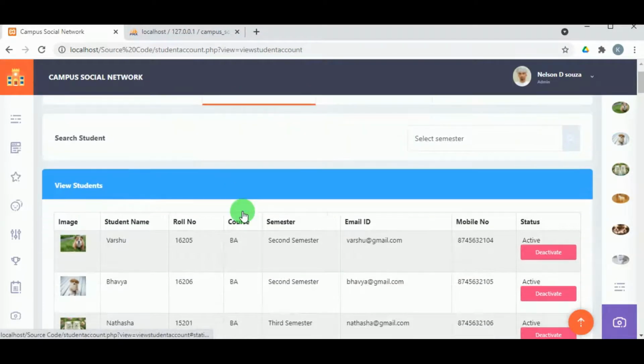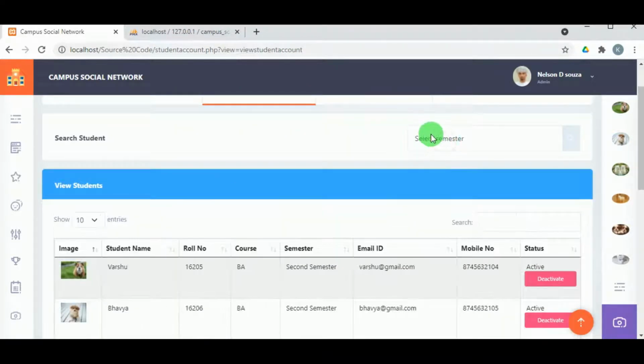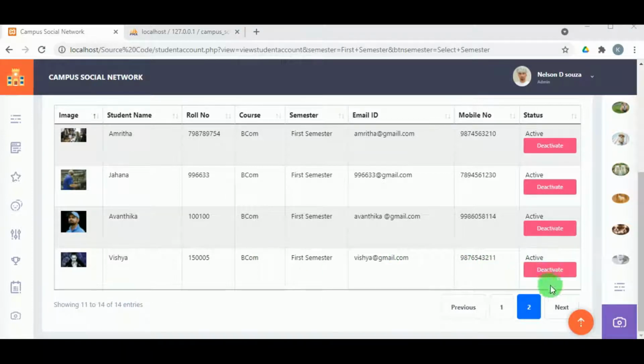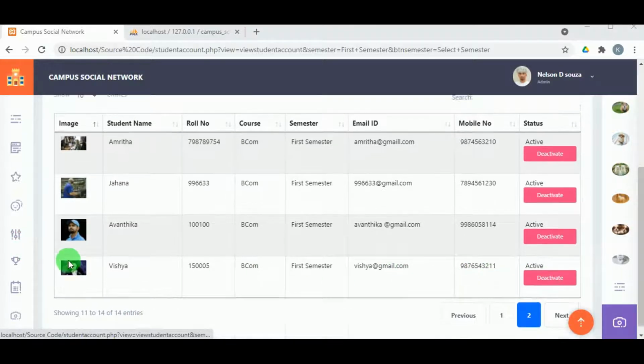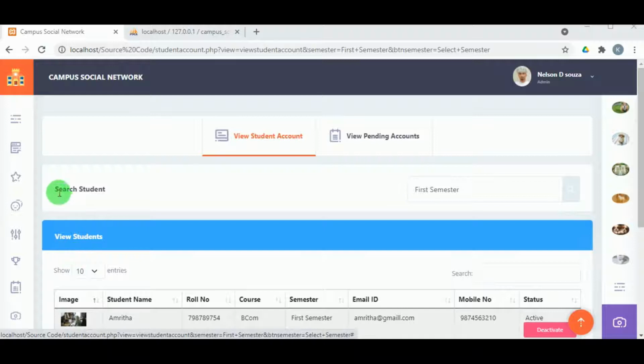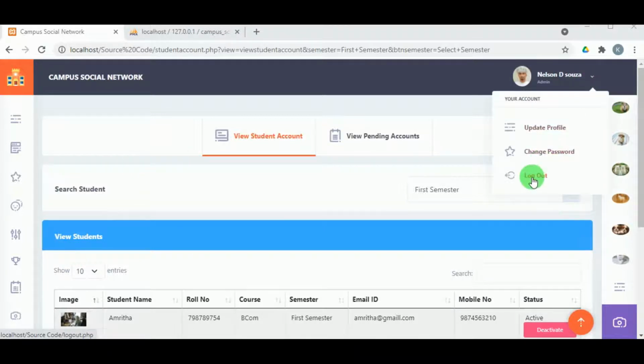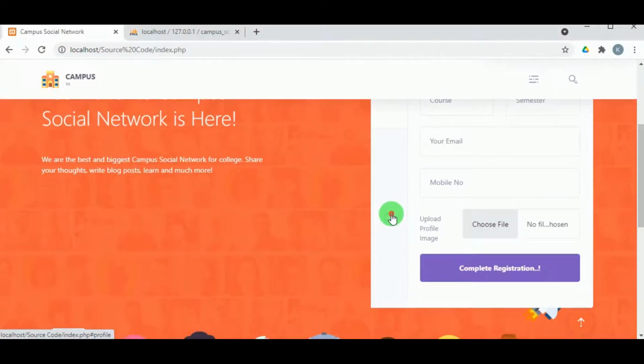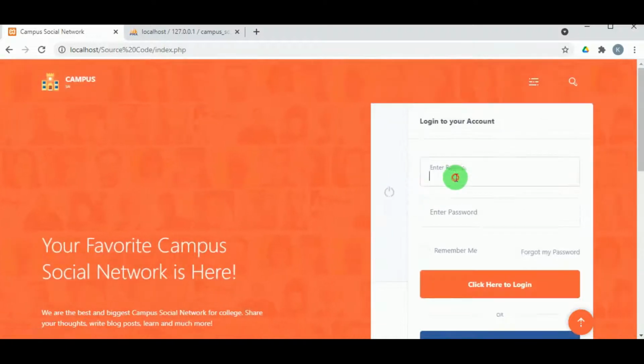Here the admin activated the student what we registered just now. The student was of first semester, and now we can view the student under the status active. So the student is activated now. Now let us log out from the admin and let us see how the student can log in. There is a login option where the student must enter their roll number and their password.